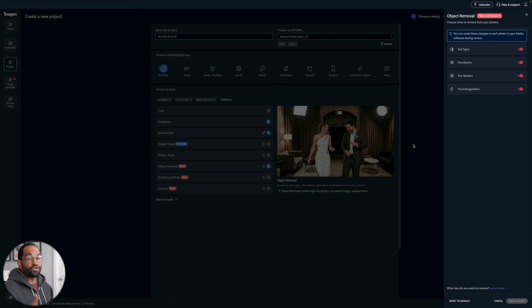And you can see here on the right, I can choose what I want it to get rid of. I think for me personally, some of the most annoying are fire extinguishers and exit signs. So I'm going to leave the rest of these off for now and just do exit signs and the fire extinguishers.